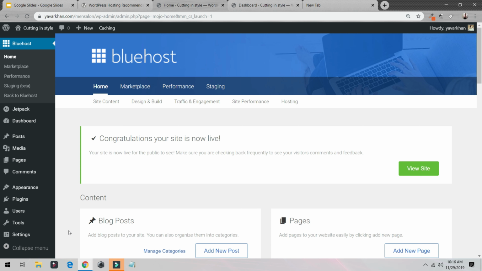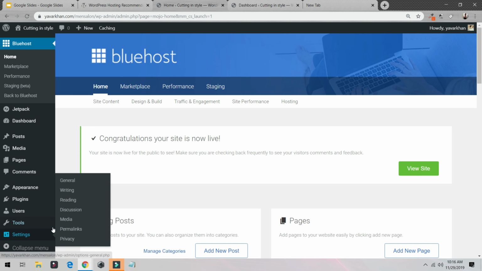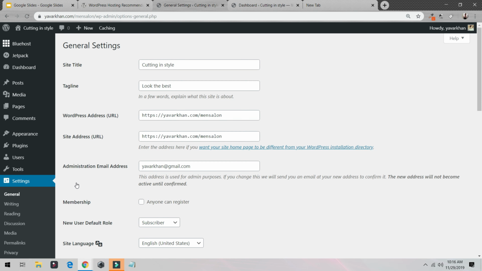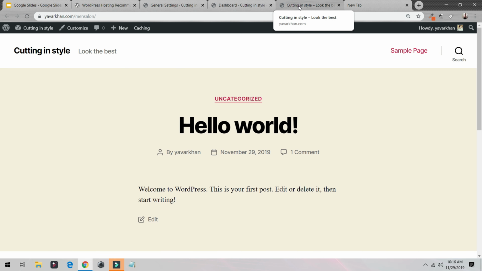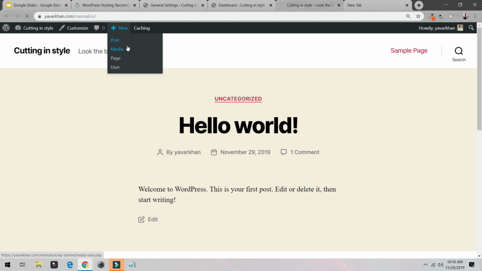Now once you come over to your settings, general, you could see your site title and your site tagline. If I open my website and look at the top, it says cutting in style, look the best. Right now it doesn't look that great, but we are going to create a new post.